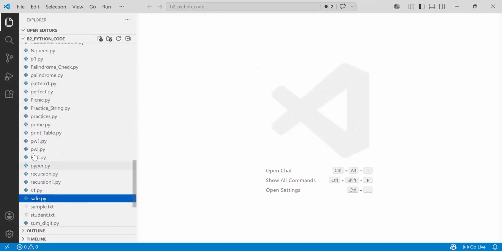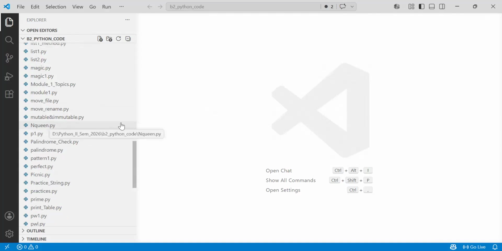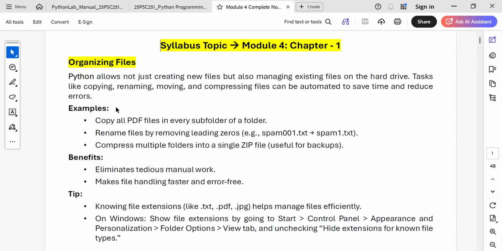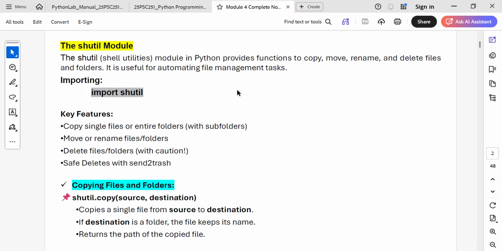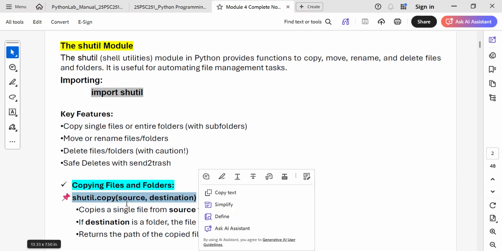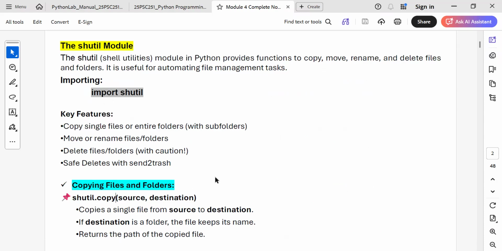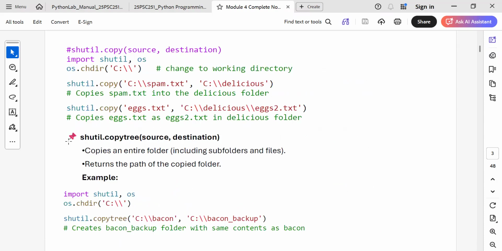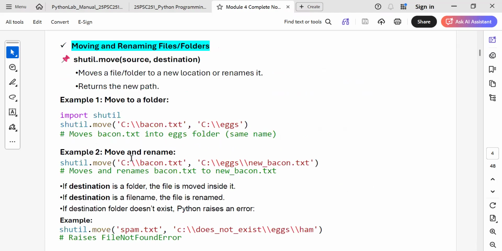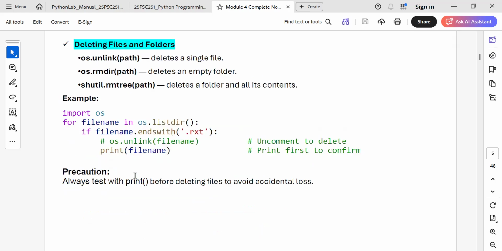But before going forward, I will take you quickly through the notes which I have explained. You can observe here organizing files, and in that I have explained these things and the notes are already shared with you. The shutil module I have completely explained, specifically concepts like how to copy any file, and then how to copy an entire folder, then how to move files, and during the move how to change the name of the file. These concepts we have done.